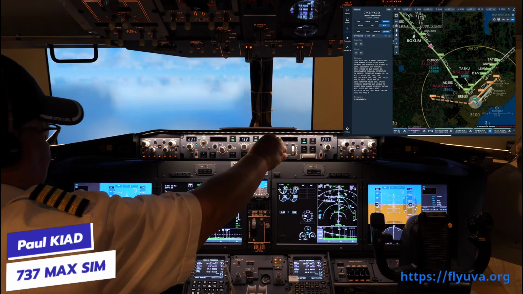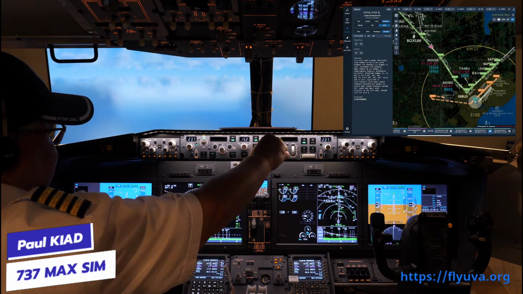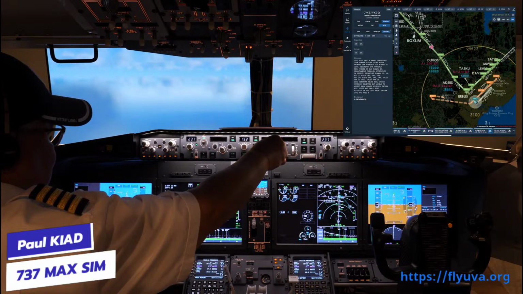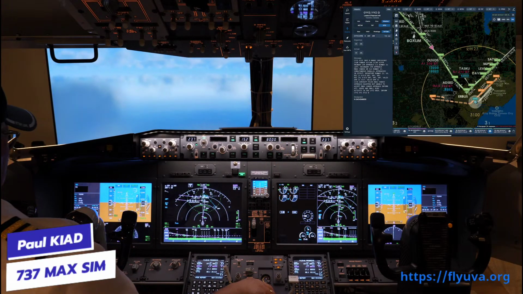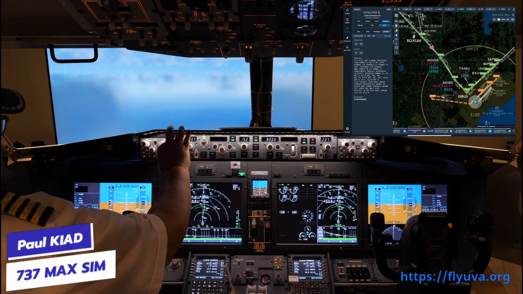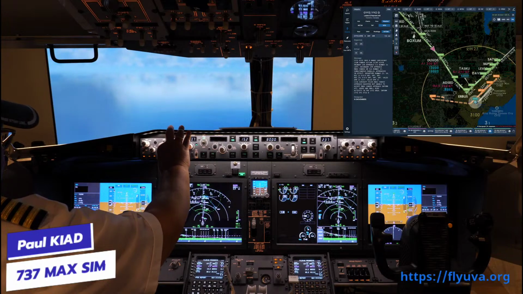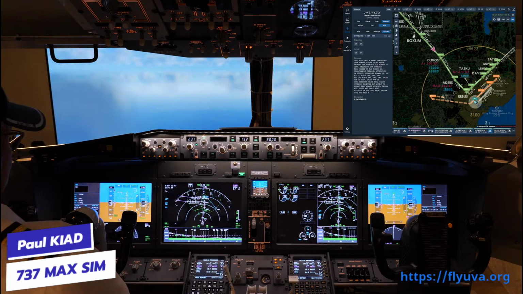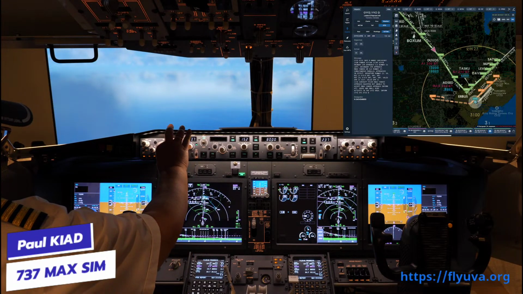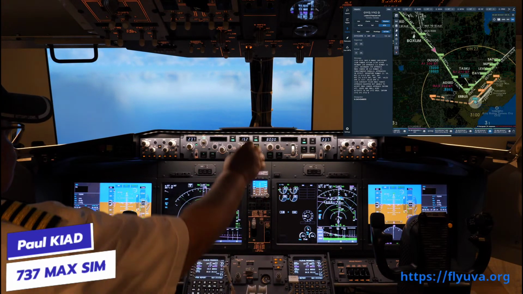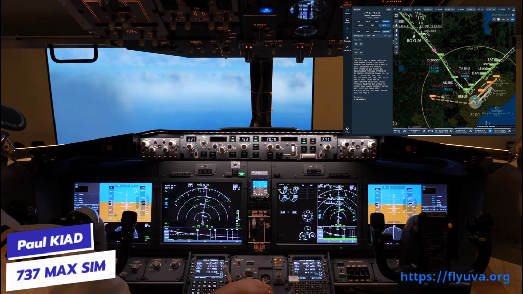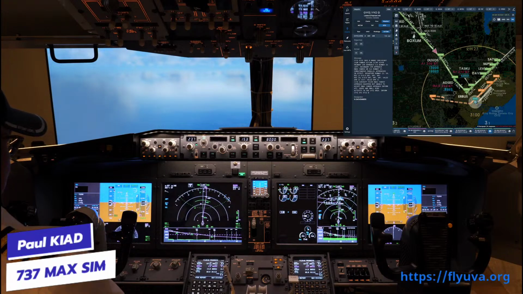Descend 8,000, Flare 648. Route 1967, proceed direct on course. Route 1959, turn left 270 for the intercept, descend 3,000, cleared the ILS 24 left approach. Descend 3,000, 270, intercept the localizer for the 24 left approach, Route 1959. Roger, cleared for the approach. JetBlue 147, maintain present heading. Maintain present heading for JetBlue 147.